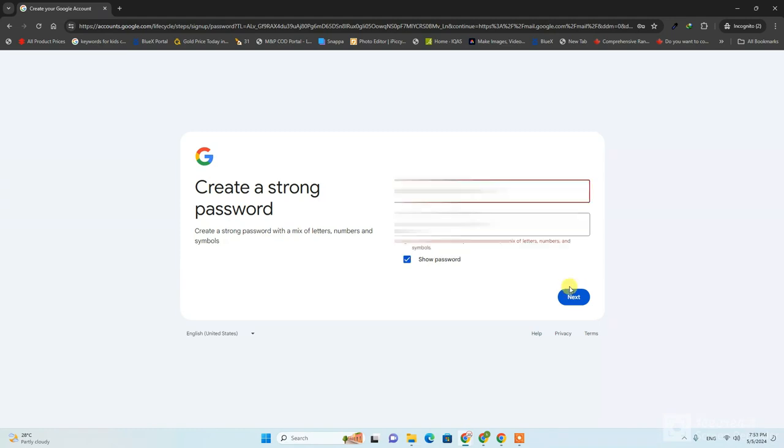Yep, it works. It's unique. Now we have to put password, and password should be small and capital letters, included numeric keys.